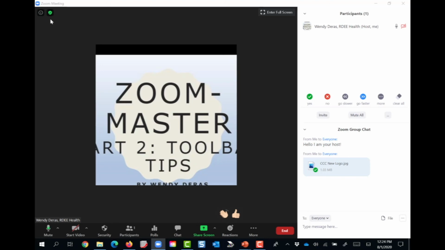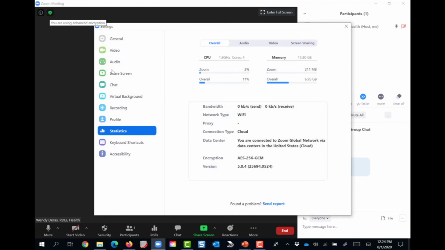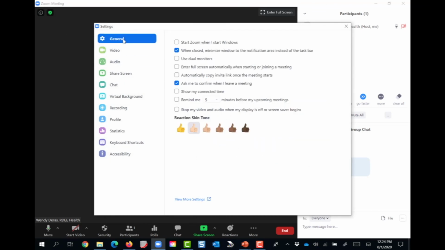Let me show you one more thing. If we go back up here to the security window and we go into general, you can change the color of your thumb and clapper. So that is your skin tone color. You can change it here. You can change your meeting reminder, stop your video if your display is off, show how long you've been connected, ask me to confirm when you leave. There's all kinds, use dual monitors, all kinds of settings.